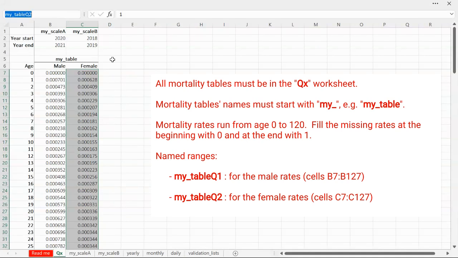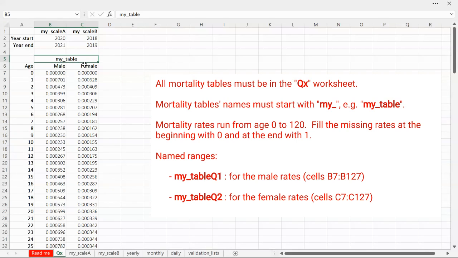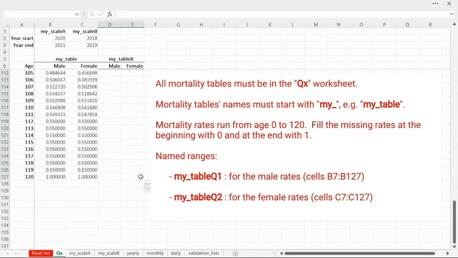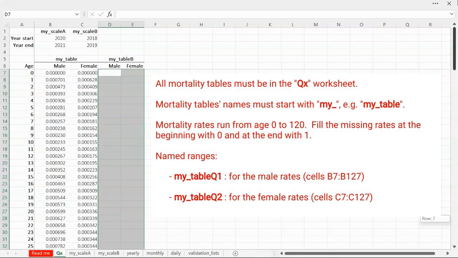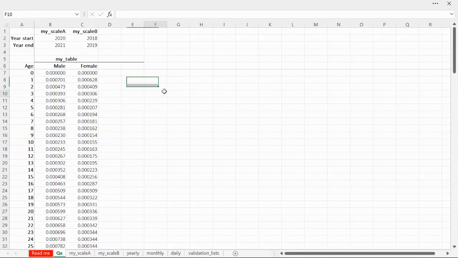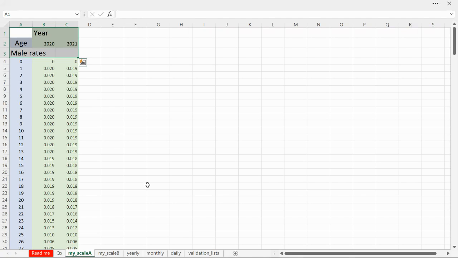So if I have another table, I would enter it here. I could say my table B, whatever, and then my rates would be in these cells to 120. And the same, I would name the two ranges, one for the male and one for the female. Let's remove that. Next, the projection scale.